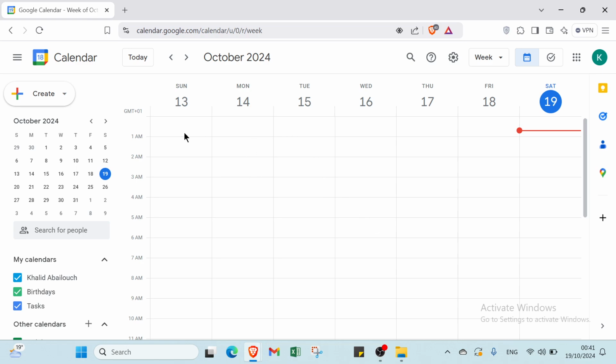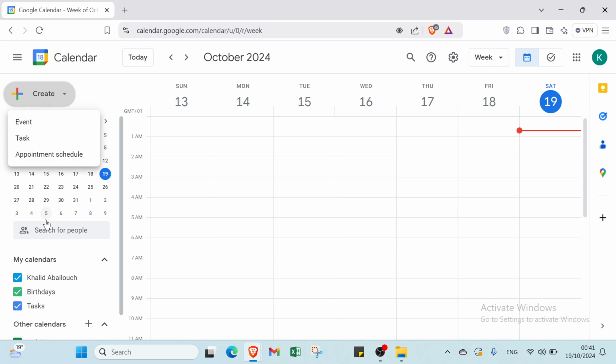So you have just to get started with Google Calendar and create your event, your task, or your appointment schedule, and you select the date you want, and you also search for people, and then you get started with Google Calendar.